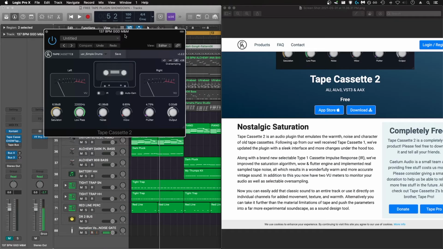Next is Tape Cassette 2 by Caelum Audio. I just picked this plugin up recently, even though it's been out for a while. This is a really interesting, really great sounding cassette tape emulation plugin.